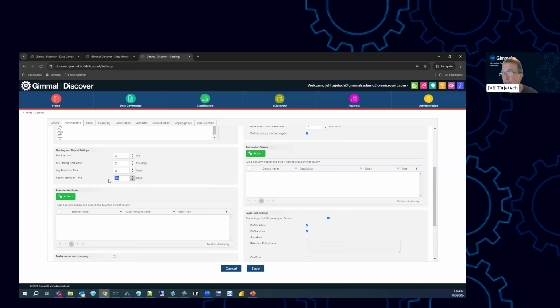Keep in mind, these are going to expire eventually. So if you want to keep them, export them, because that way you're getting them out of Discover and you have them more permanently.